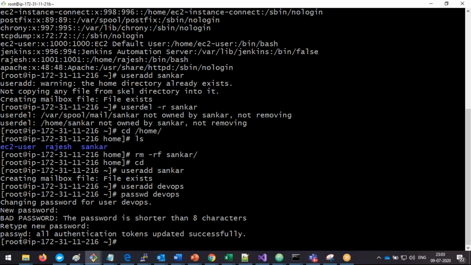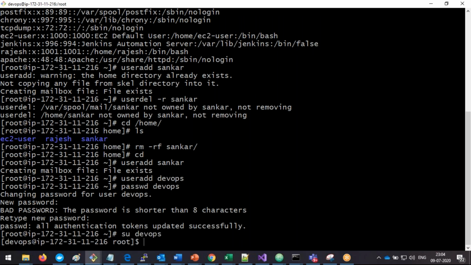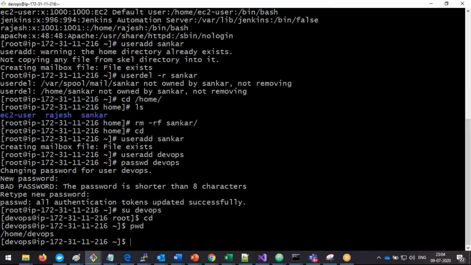Right now I am on the root. Now switch to Devops, then create a public key and private key for the Devops. Now to switch the user, su, correct? Then Devops. Right, once you switch it, by default you are going to see the previous user's home directory, so simply cd enter, so that it comes to the new user. Now I can see home DevOps. Now I am with the DevOps user. So now create a private key and public key for the DevOps user.